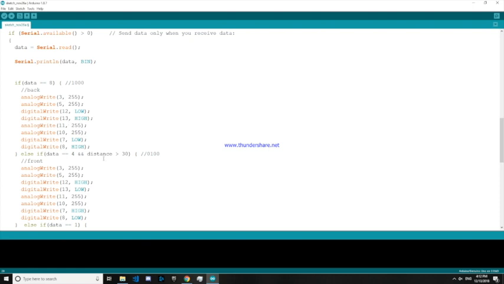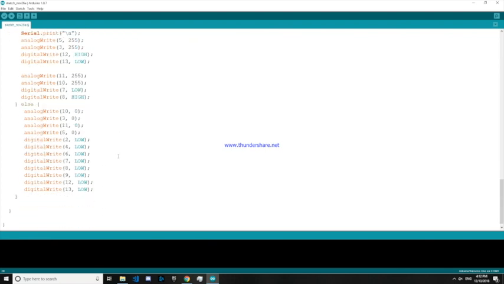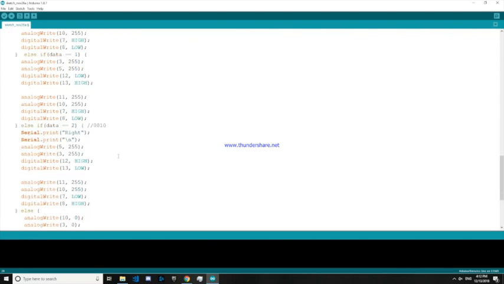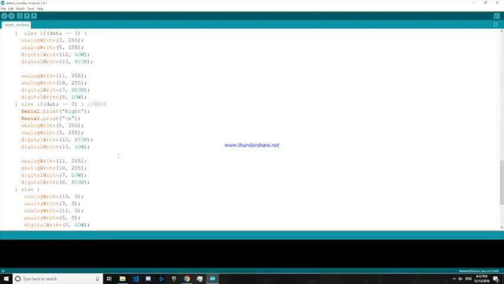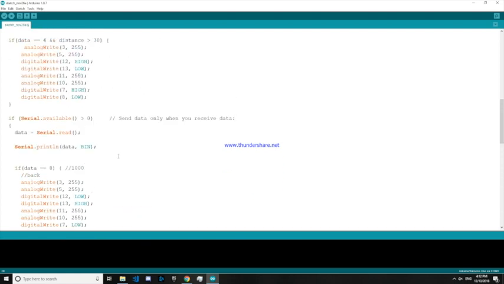Then when we're moving forward, we check for the distance to be less than 30 centimeters, and accordingly we send the signals for the H-bridge motor control to decide which direction to go, right, left, forward, and backward.